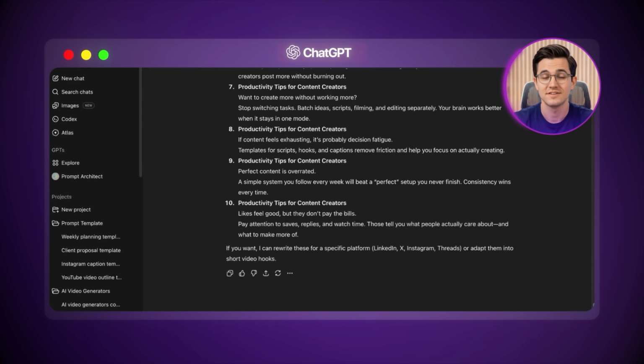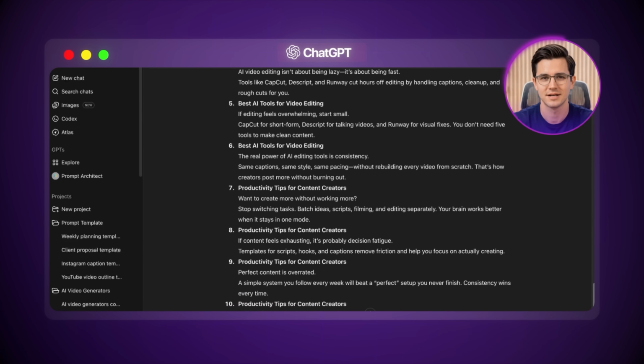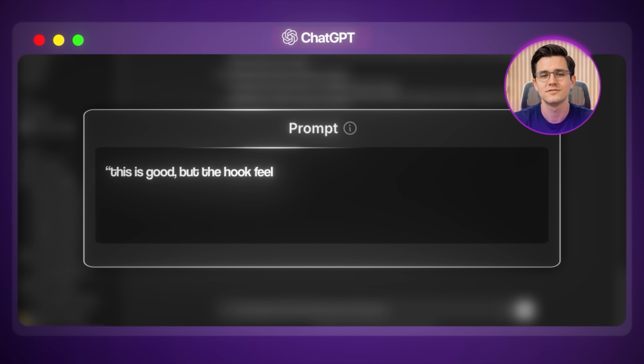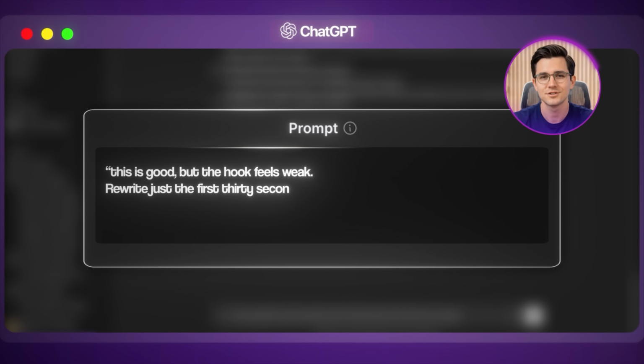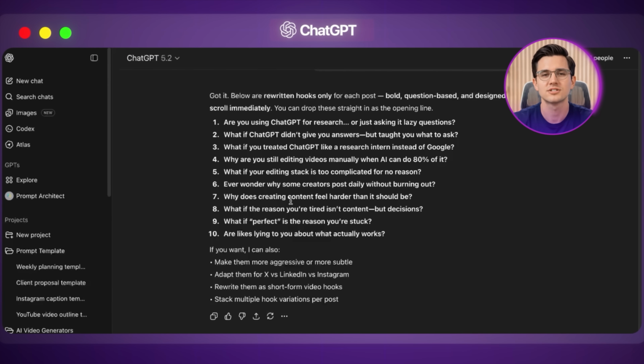Let's say you asked for a video script and it gave you something decent but not quite right. The structure is there, but the hook feels weak and the middle section drags a bit. Instead of starting over from scratch, you say, this is good, but the hook feels weak. Rewrite just the first 30 seconds to be more attention-grabbing. Use a question or a bold statement to pull people in immediately. ChatGPT rewrites just that section.